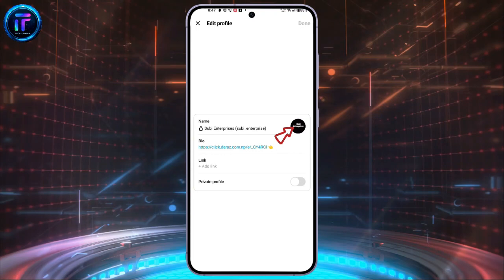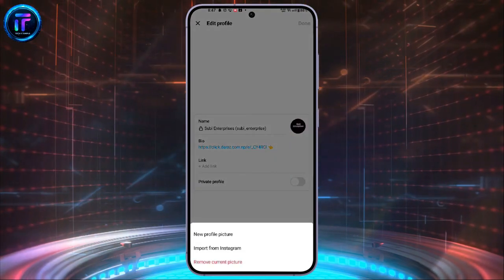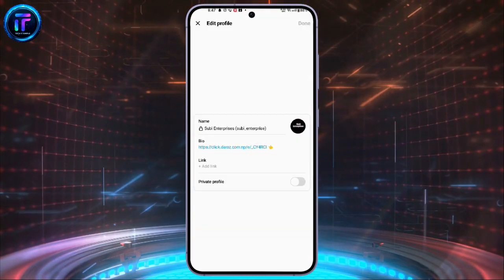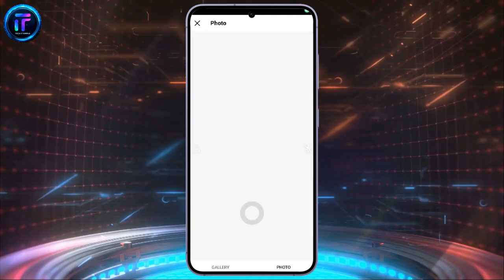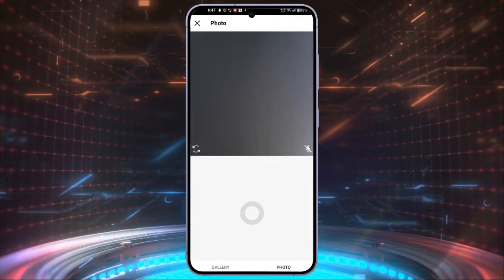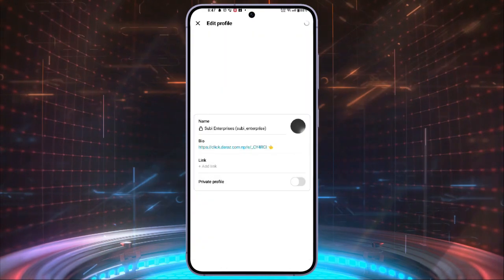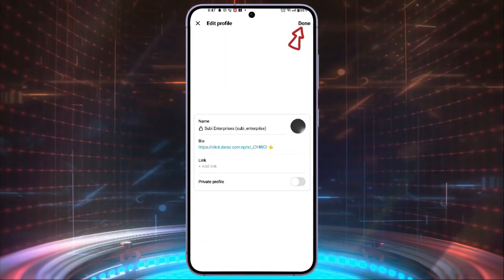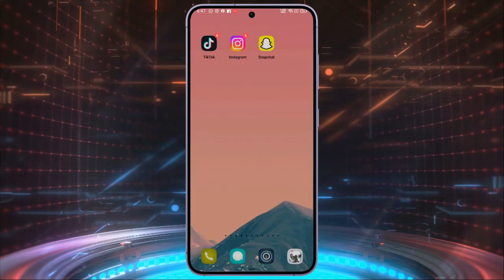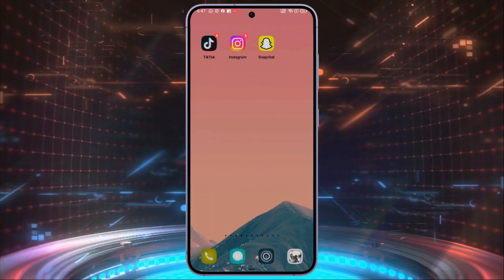Tap on Edit Profile option, then click on your profile picture from the pop-up option. Tap on New Profile Picture. You can select your profile picture from your gallery or click a picture from a camera. Then, tap on Done. This is how you can change profile picture on Threads application quickly and easily, just in a few steps.